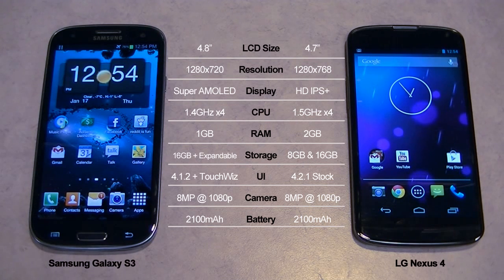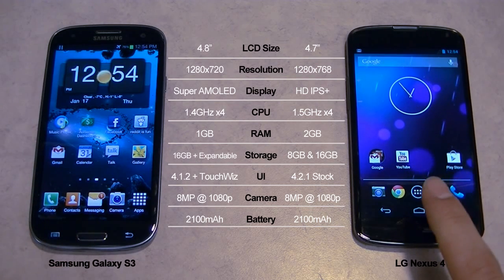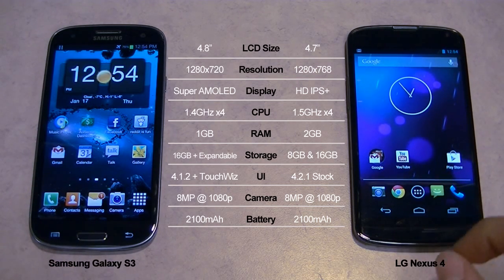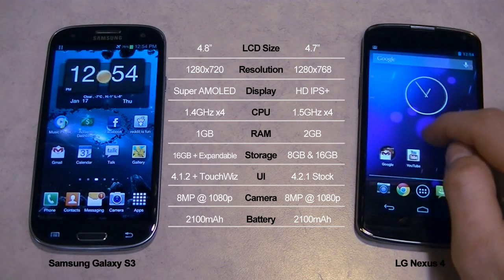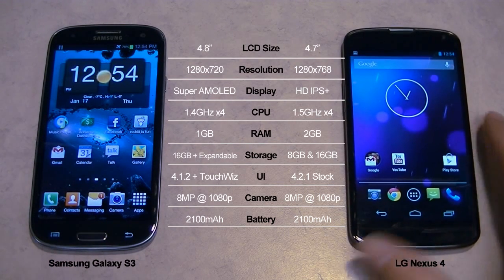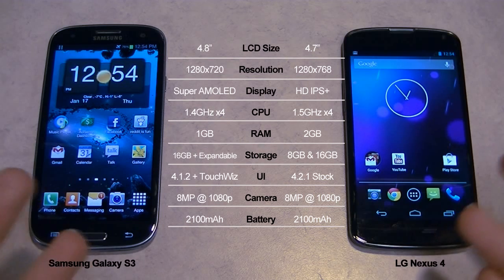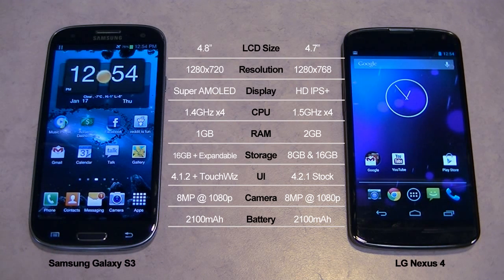Operating system is very similar. They both run Jelly Bean, at least with the newest update here. Version 4.1.2 here and 4.2.1. Kind of weird how it mixes up there. However, Samsung uses Samsung's TouchWiz software skin on top of it, developed by Samsung, which has some good things and some bad things. Not bad, but some positive and negative points about it, which we'll get to in a second.